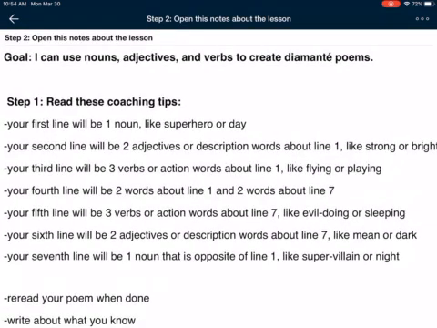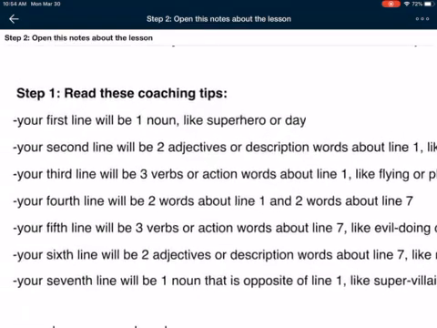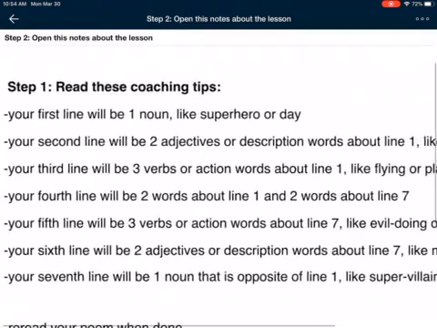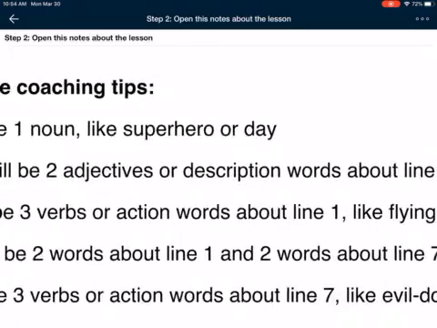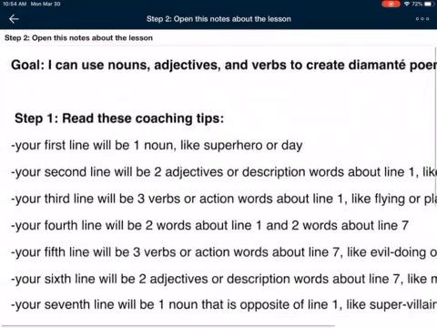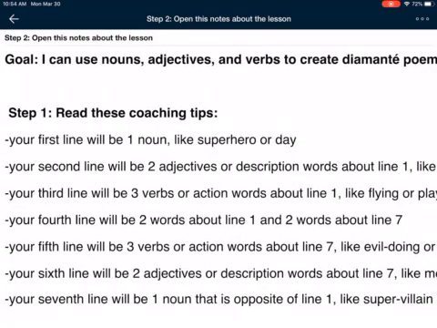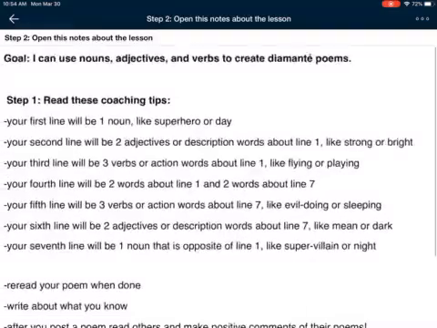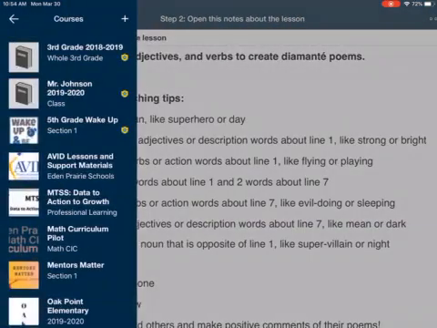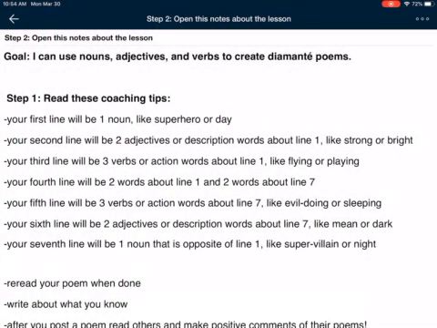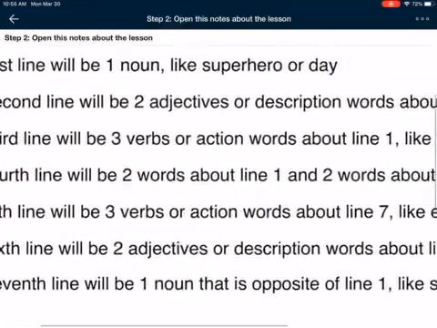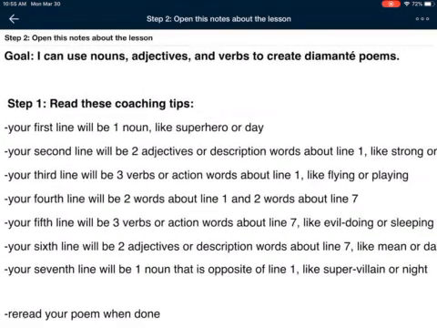Now, these coach and tip notes might be helpful, but for other people, it might be more helpful just to look at the examples of the poems. But this is the way it works. Your first line will be one noun, like superhero or day. So you just choose, depending on the poem. The second line will be two adjectives or description words about line 1, like strong or bright. So you're going to be using two adjectives. Your third line will be 3 verbs or action words about line 1, like flying or playing. Your fourth line will be 2 words about line 1 and 2 words about line 7.